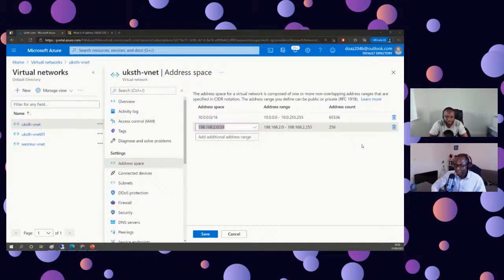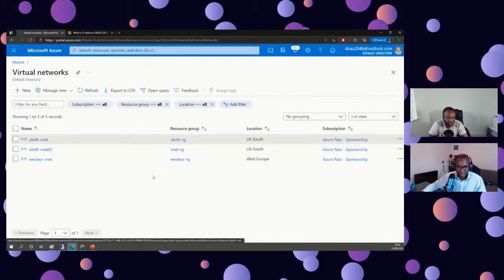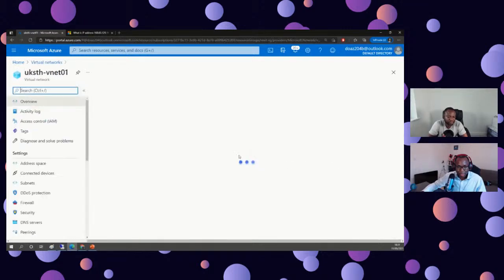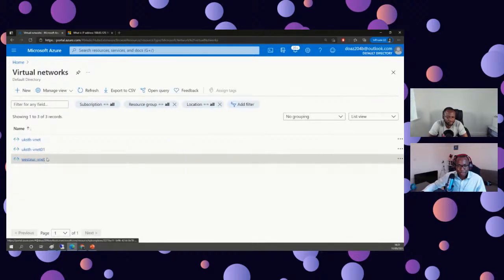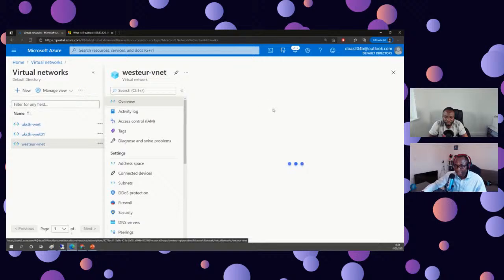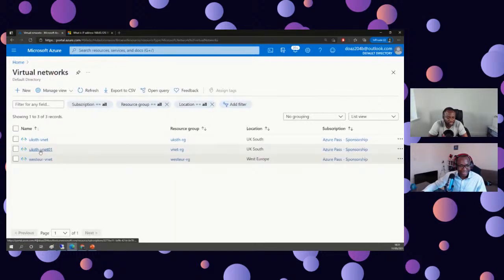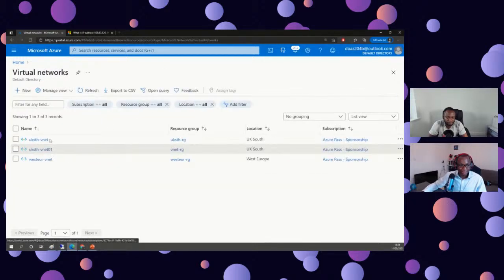So let me quickly show how VNet peering would work and how I would configure that. If I go over to my Azure portal environment, under virtual networks, I have two virtual networks. One is in UK South, one is in West Europe. The UK South virtual network has an IP address space of 10.1/16. The West Europe virtual network has an IP address space of, sorry, that's 10.1/16 too. I think they have the same. So I have another one that doesn't have the same one.